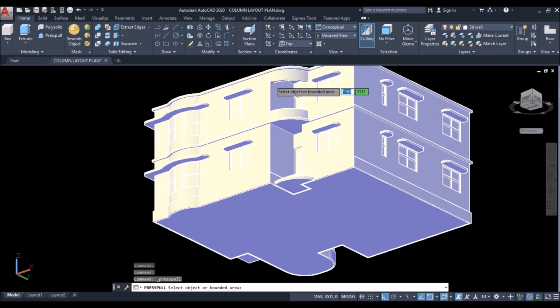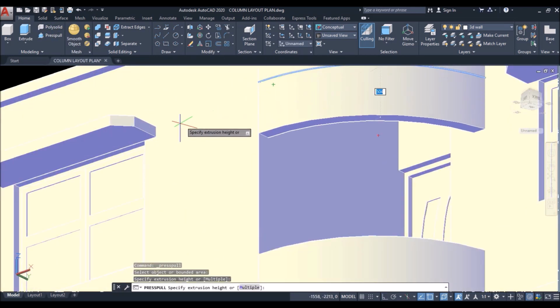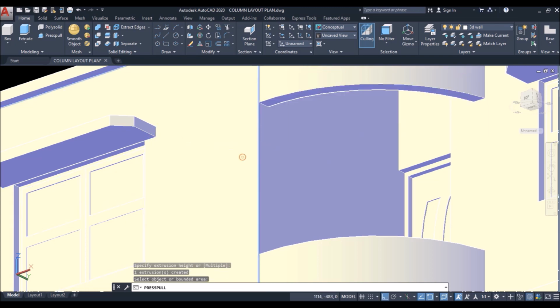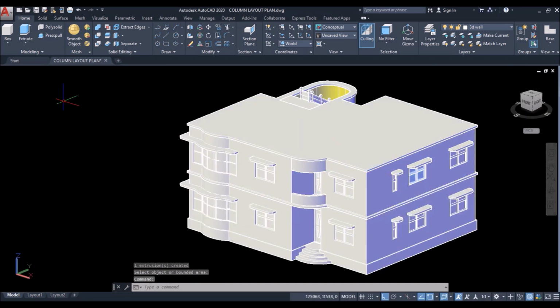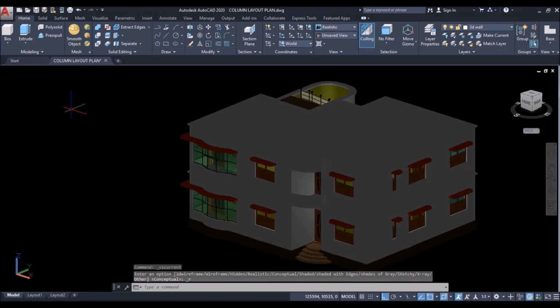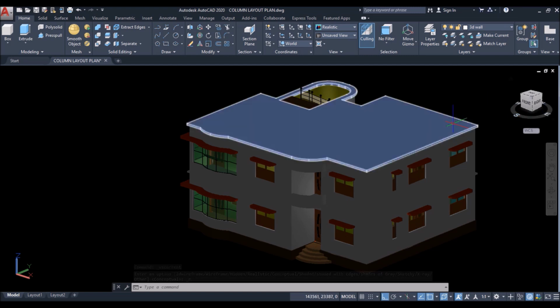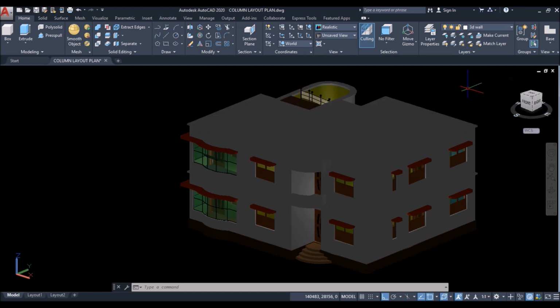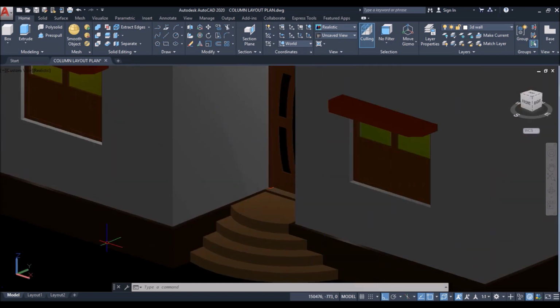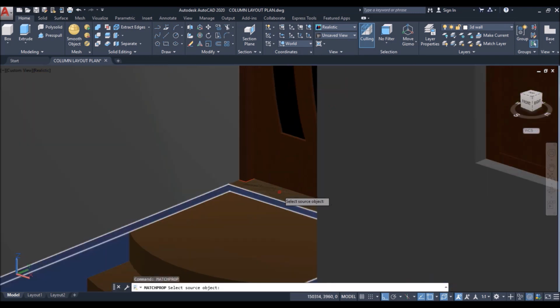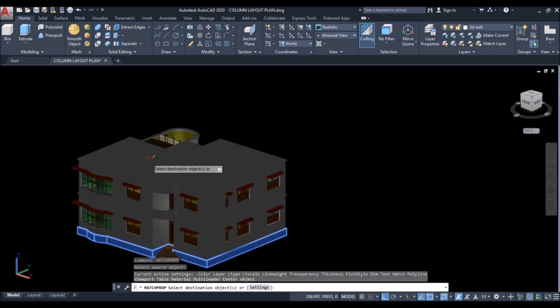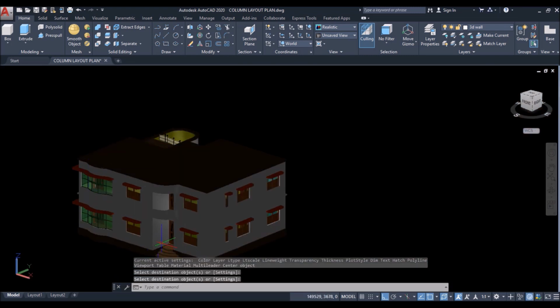Now click on press pull tool, click on this face and then click at this snap to extrude it up to this snap. Then you can change the visual style to realistic and have a look. Now I'll assign some materials. So type match properties. Select this and select this roof to assign same material.